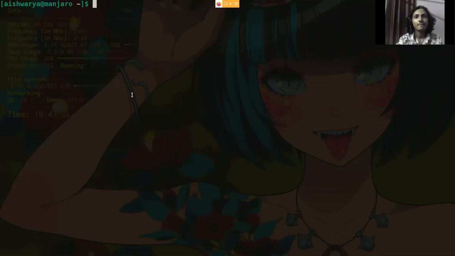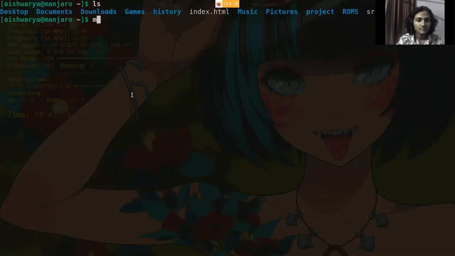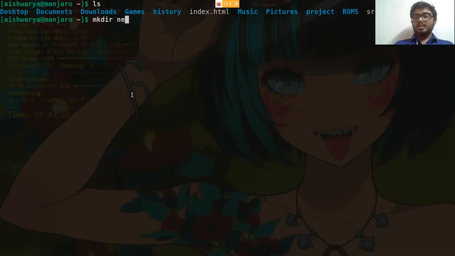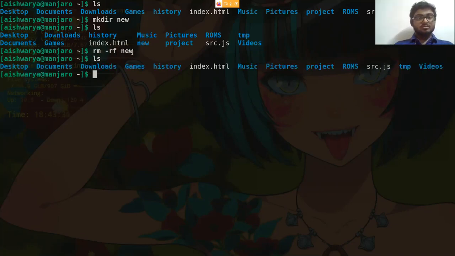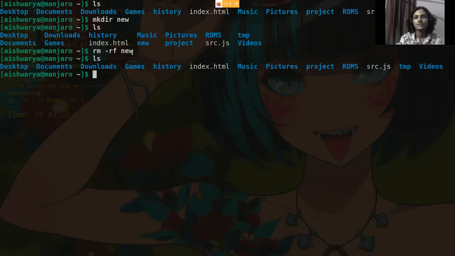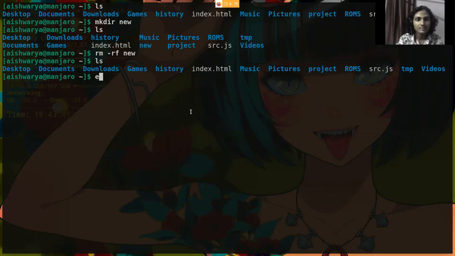And other basic commands, the mkdir for making a directory. They also have mkdir in command prompt, I guess. Yeah, they do have it in command prompt. That's a new directory, and to remove that, we have to use the rf flag, because it's a directory. So that sums up the basic commands.